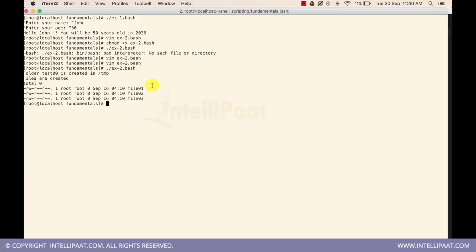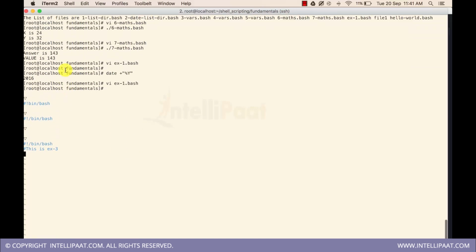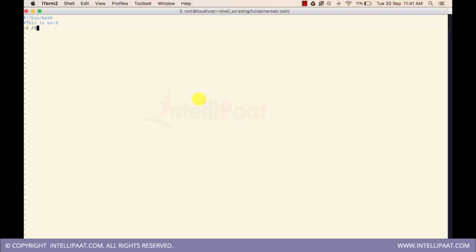It's asking to delete this. Okay, so let's write another script, example3.bash. Again, this time we need to be careful while typing. /bin/bash, shebang is done. Comment, this is example 3, and then what we do, it's asking us to delete file03 inside the directory which we created, /tmp/test00. So first thing we do is we enter /tmp/test00. So once we have entered, what we can do is we can use the remove command, rm file03. Okay, so that is done.